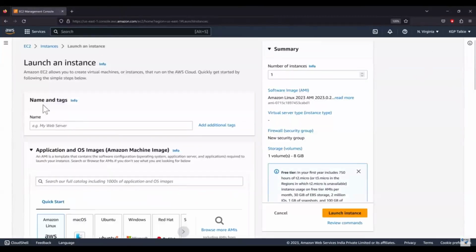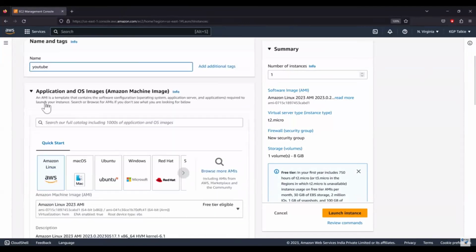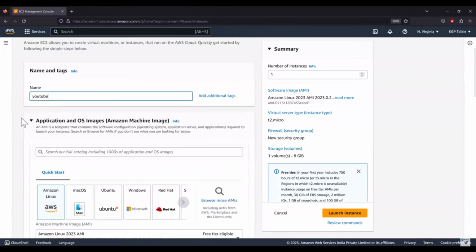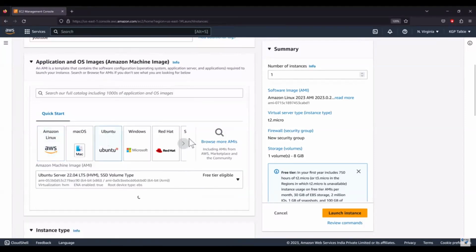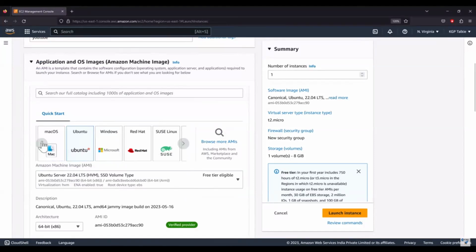Then you need to give a name to the instance which you want to give to your machine. I'm going to give the name as YouTube. Thereafter, it asks which particular application or operating system you want to run on your machine. So this is the machine name. Let me tell you, you have your machine on your local system, it has some name and then it has some operating system installed on it. That operating system you need to select here. I'm going to launch an Ubuntu machine, so you need to select Ubuntu. There are many other options available there.